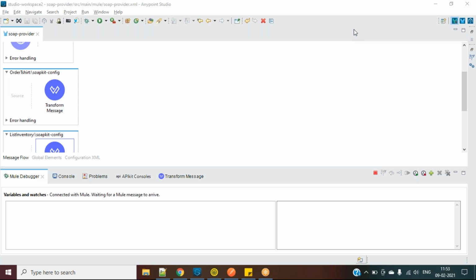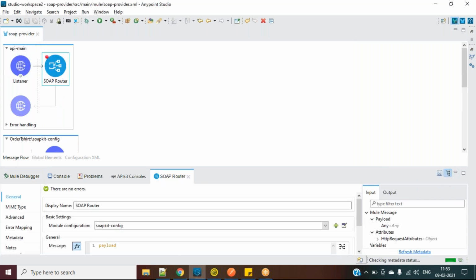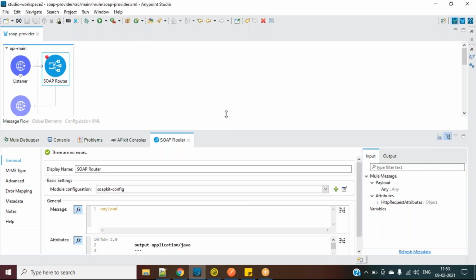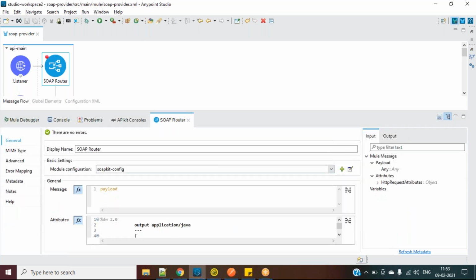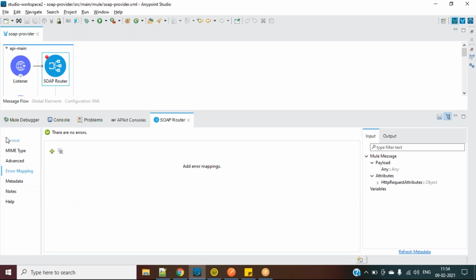Sorry, Kirti. Can you please click on that SOAP connector once? What will be the configuration? It will look like the default, automatically generated. Everything, whatever we have in API Kit router, it will be generated here. Okay. Here also they give parameters, I think, right?